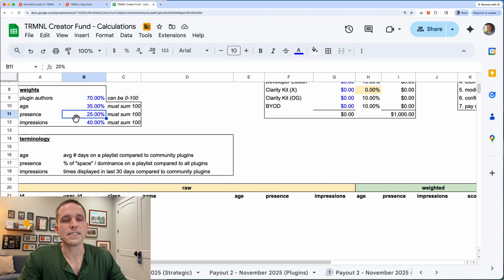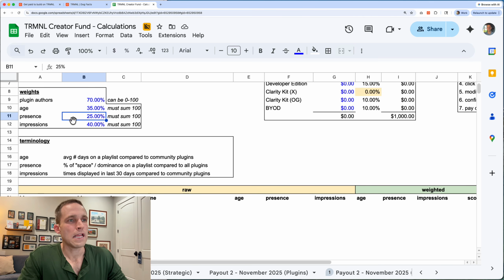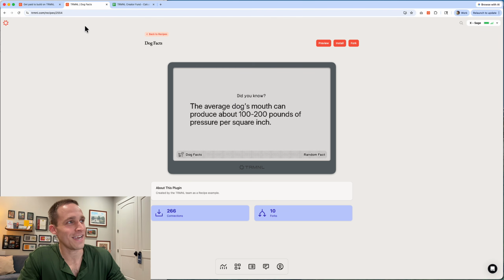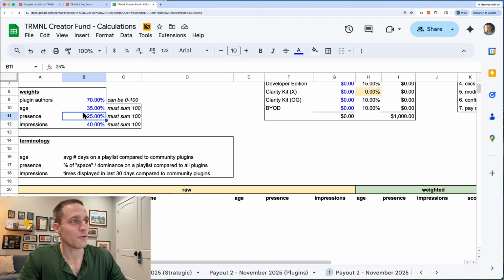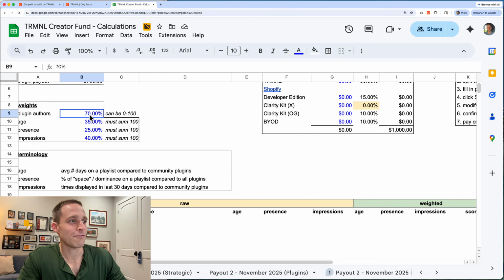And then presence, this is essentially a way to determine how much value your plugin adds versus others. So if someone has your plugin on their device, let's say 10,000 people have your plugin on their device, but it's only one of 30 plugins, then yours arguably doesn't add a ton of value. But if your plugin is on a lot of devices that only have 3 plugins total, then clearly your plugin is doing something awesome. It's probably a little bit more sophisticated, for example, than dog facts. So that's how we do the weighting, and this is how we do the payout.